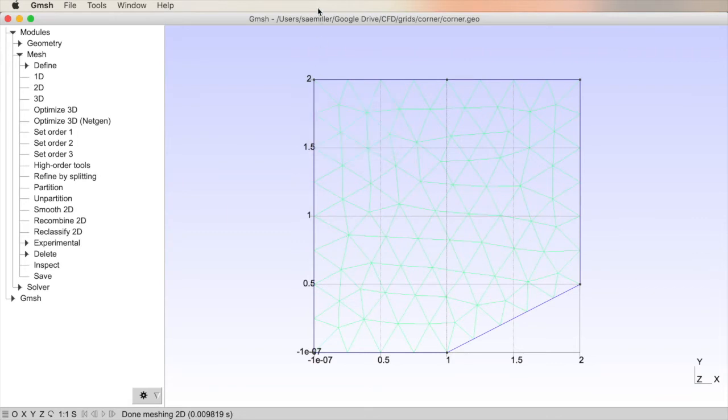So some things I can do. Perhaps I want to control how the grid points are distributed along each of these boundaries. Let's do that for the unstructured case first. So I'll go ahead and save it. And I don't have to really change anything, but let's just hit 1D again so we rediscretize the domain. And we'll just leave it like that for now.